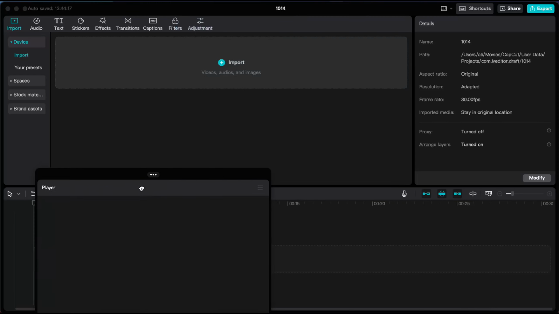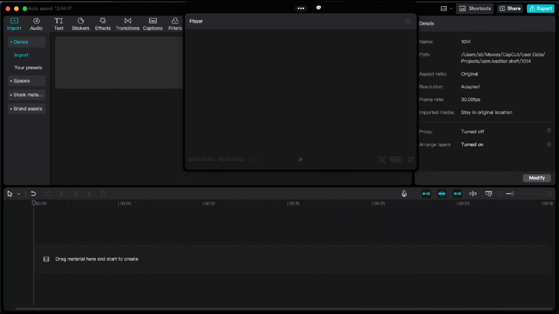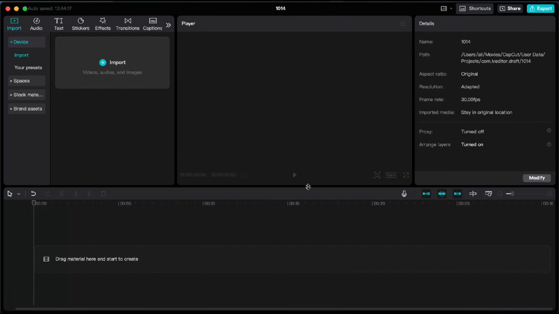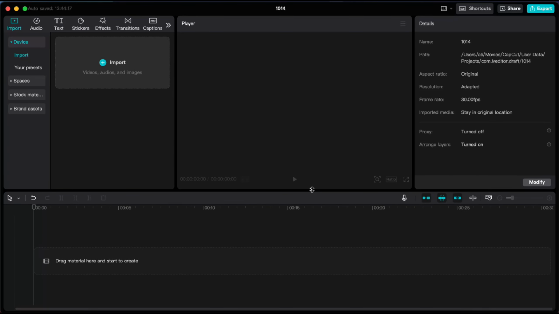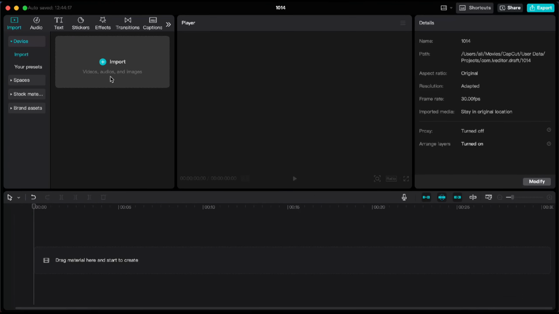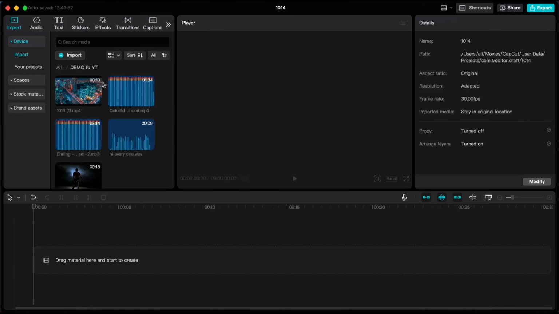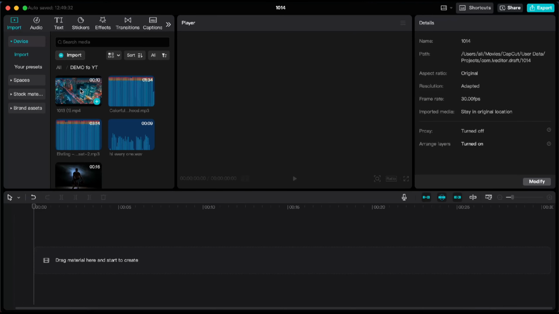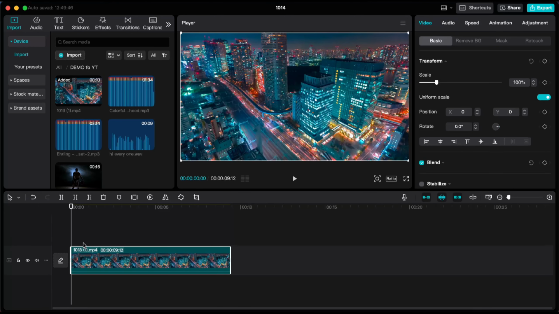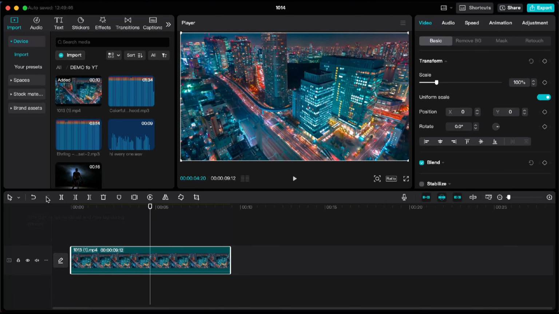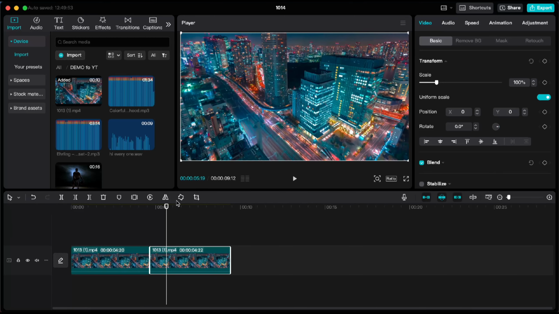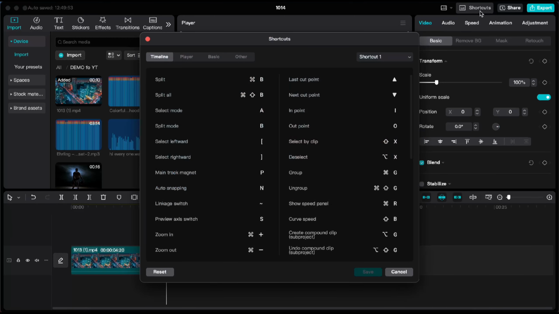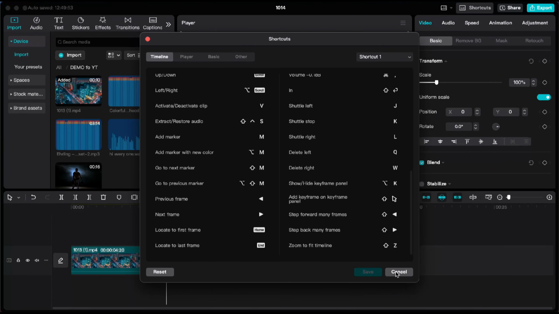If you want to change the position or size of these windows, just hold the windows and drag them or resize each one as you like. And let's get started. First, we need to import video into CapCut or select stock video directly from the app. Add the video to the timeline. Here we can split the video using a button. And we can also use shortcuts for convenience and to save time.